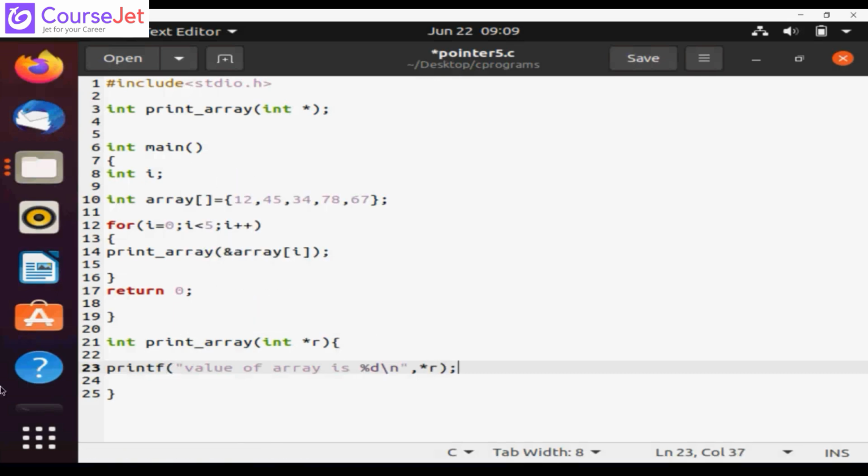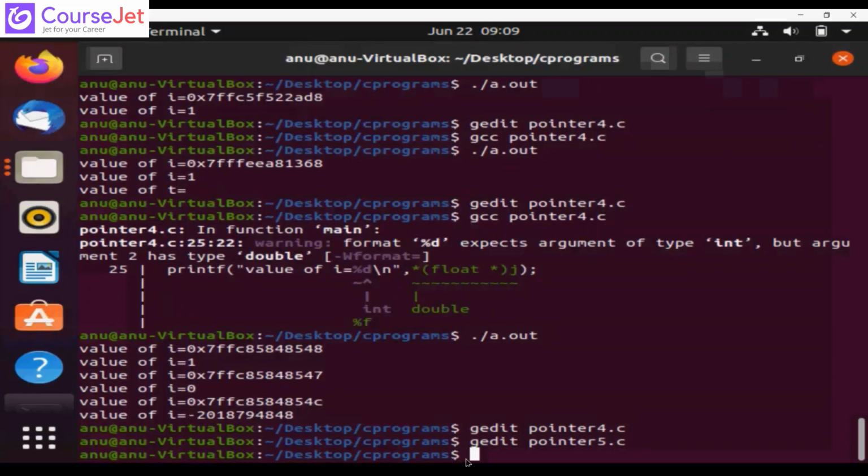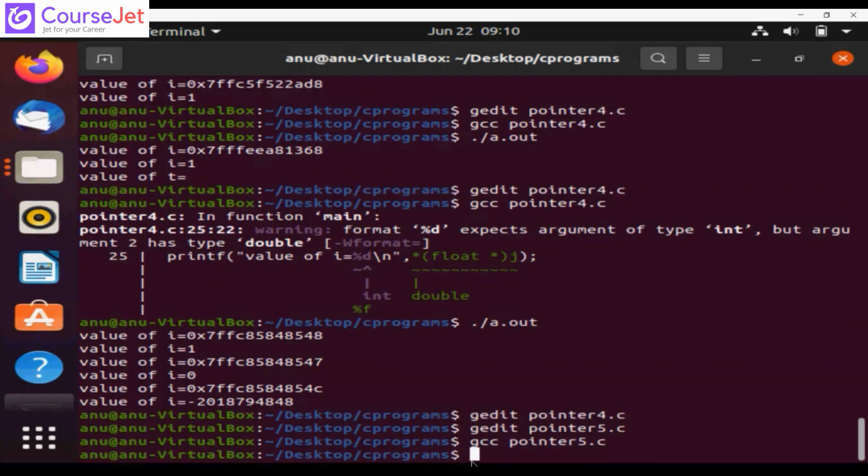Okay, so what happens now is when you are calling this function, the address of this is assigned to r. So it should print 12, and after that it should print 45, 34, 78 and 67. Whether it is executing properly or not, we will see now, or it is throwing any errors or warnings. No errors.